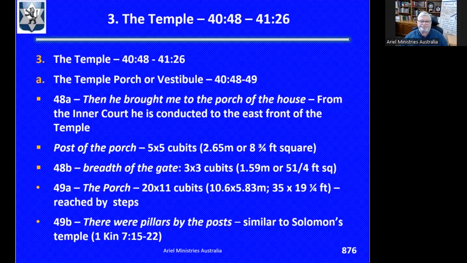the temple area. So because of this, the temple area was reached by another set of steps situated in the space between the altar, which was in the inner court, and the temple porch itself.